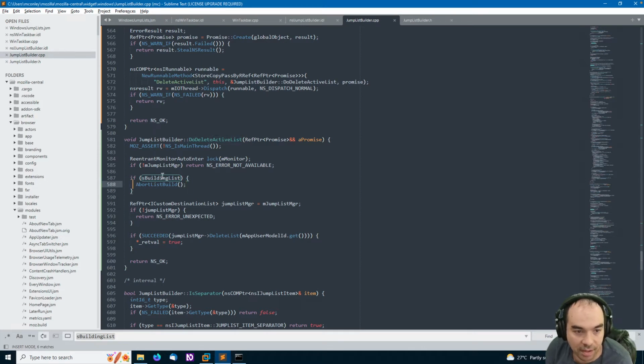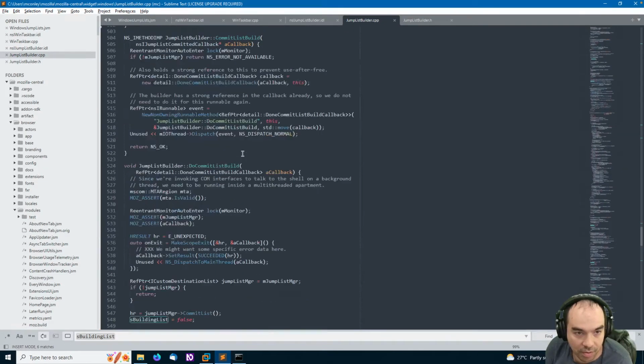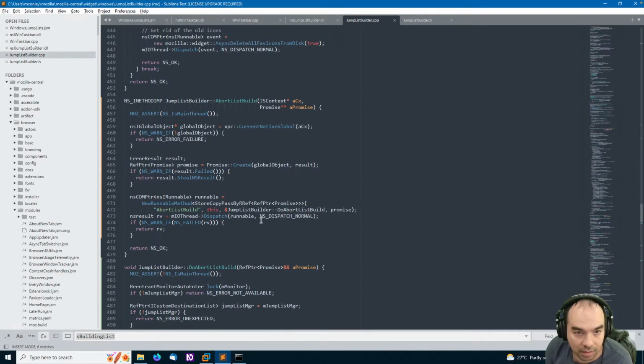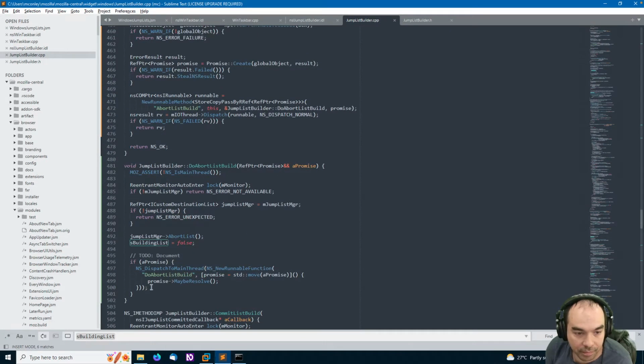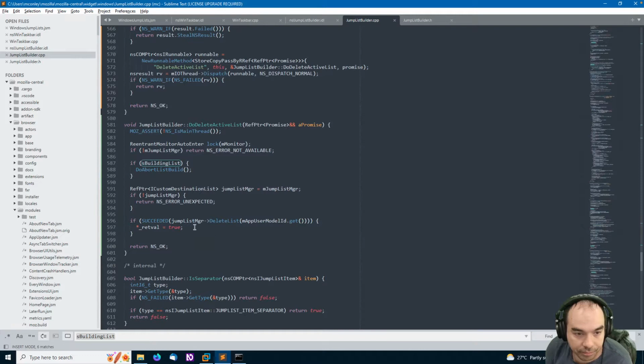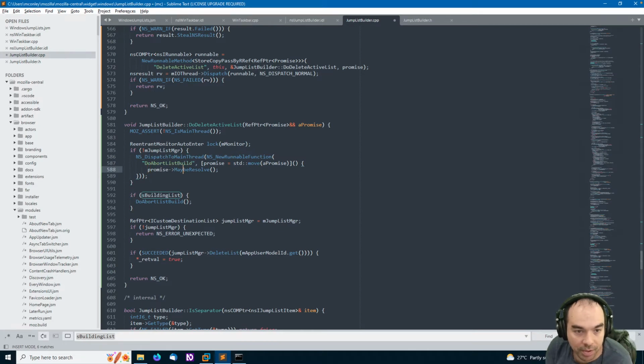We do this, and then we're going to say, hey, do abort list build. And I'm not going to pass you a promise. And then here's where we dispatch our result runnable back to the main thread. If this doesn't exist, then instead of returning error unexpected, we're gonna return false, maybe reject.